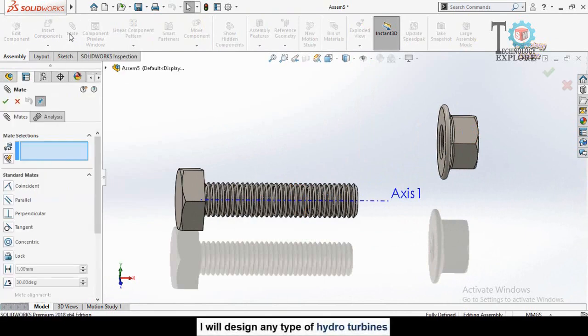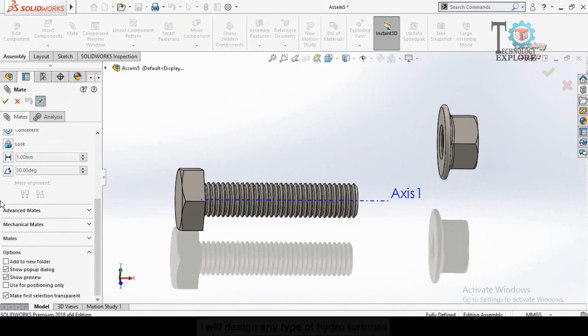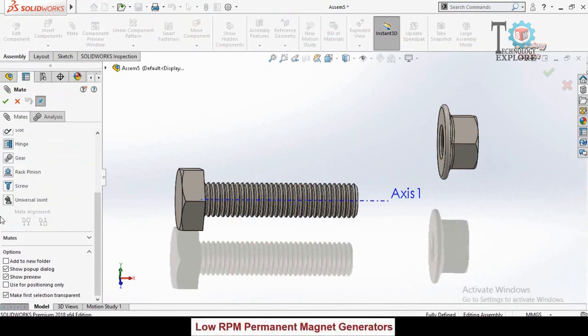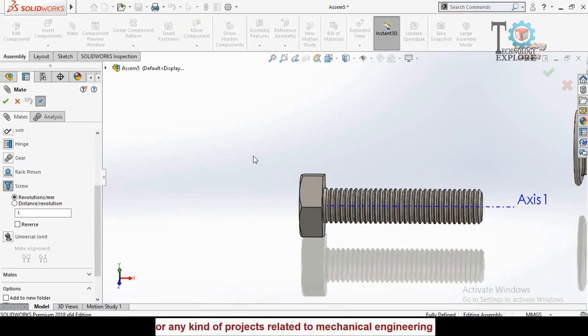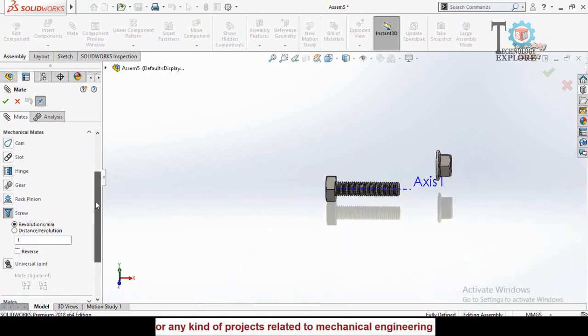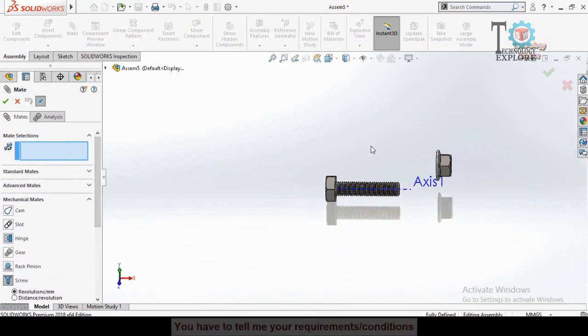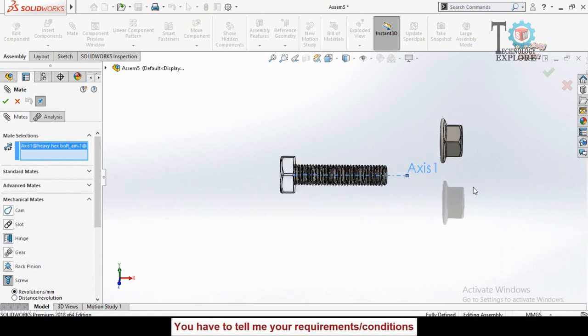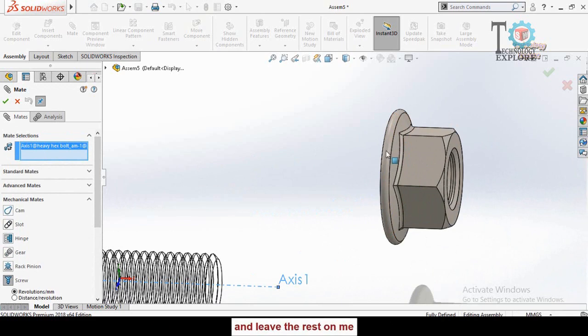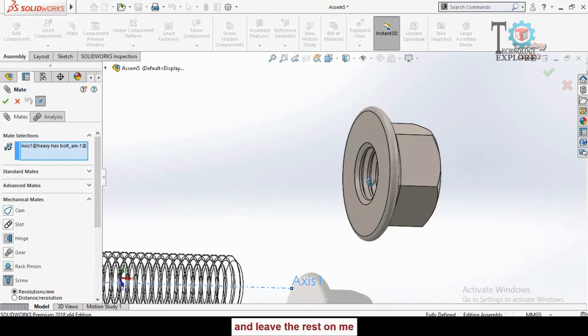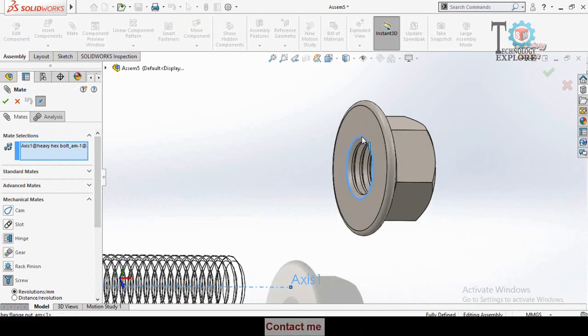So again select mate, scroll down, and then from mechanical mates select screw. Now if you scroll up, here you can see mate selections. So select this axis and then this cylindrical face or this circular edge.